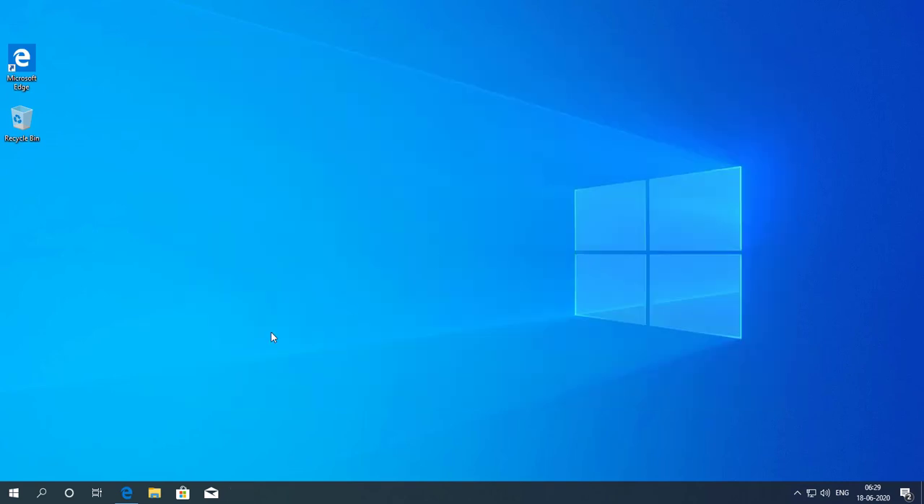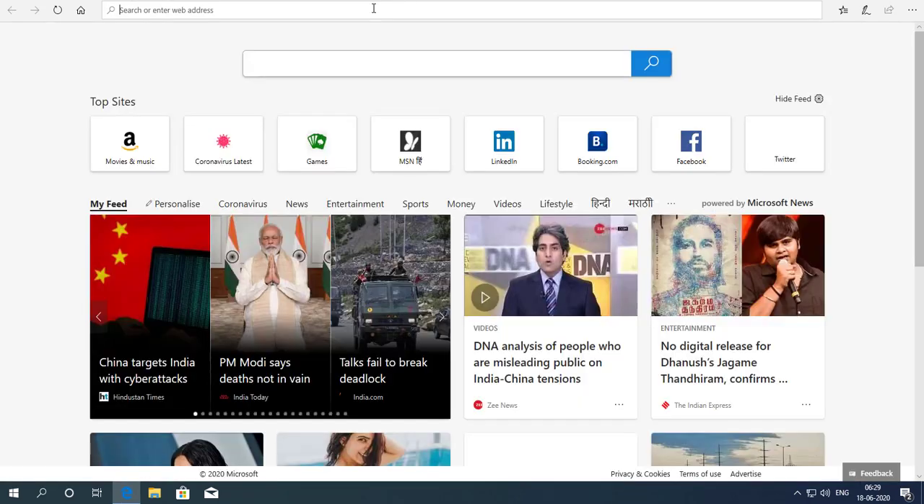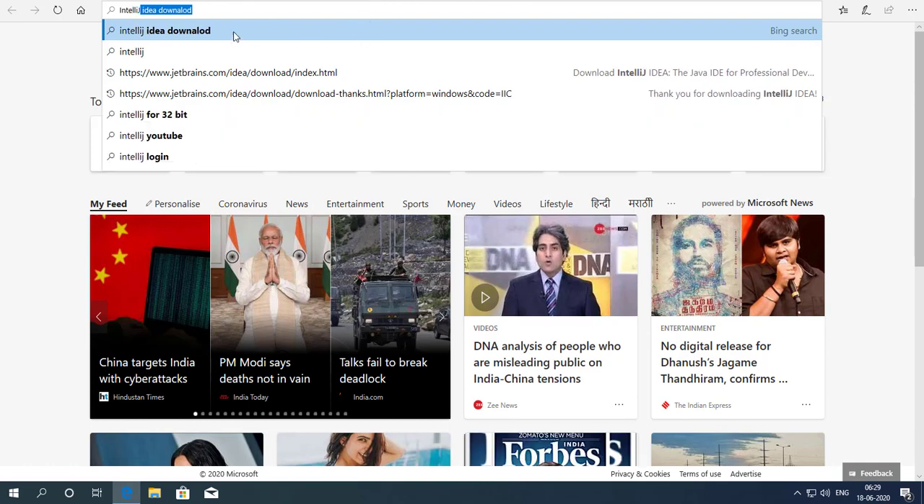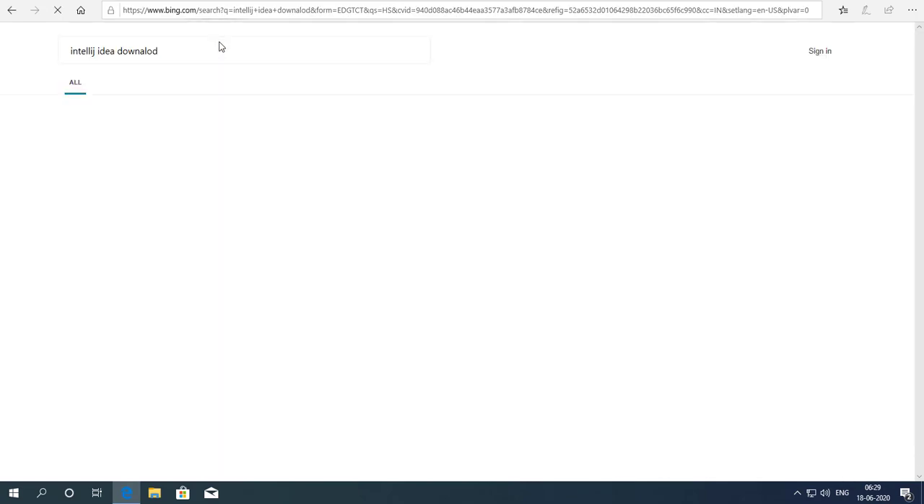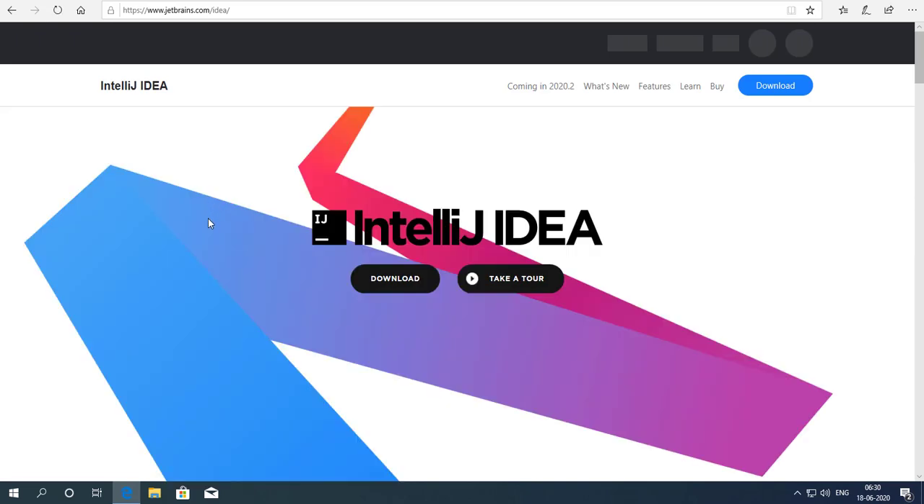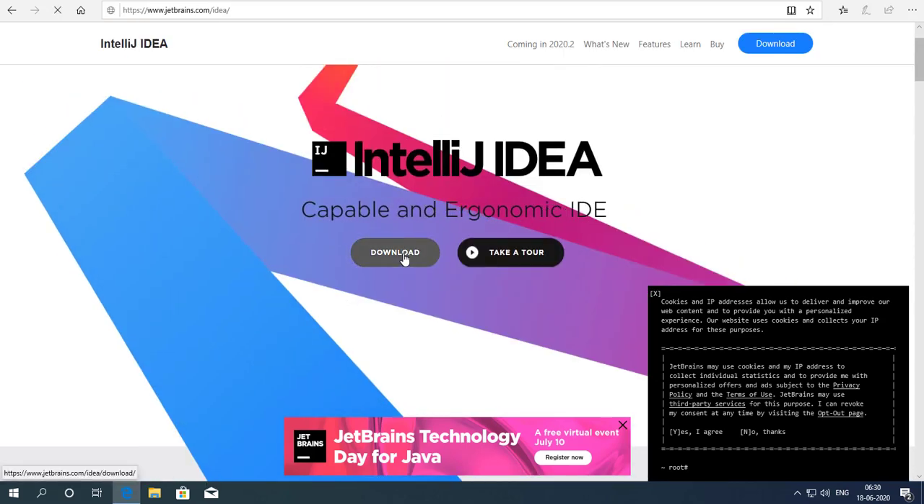So our next part is to install the IDE, that is Integrated Development Environment. For IDE, I am using IntelliJ to run the Java program. Simply search IntelliJ IDEA download. Click on the first link. Here select the download option.